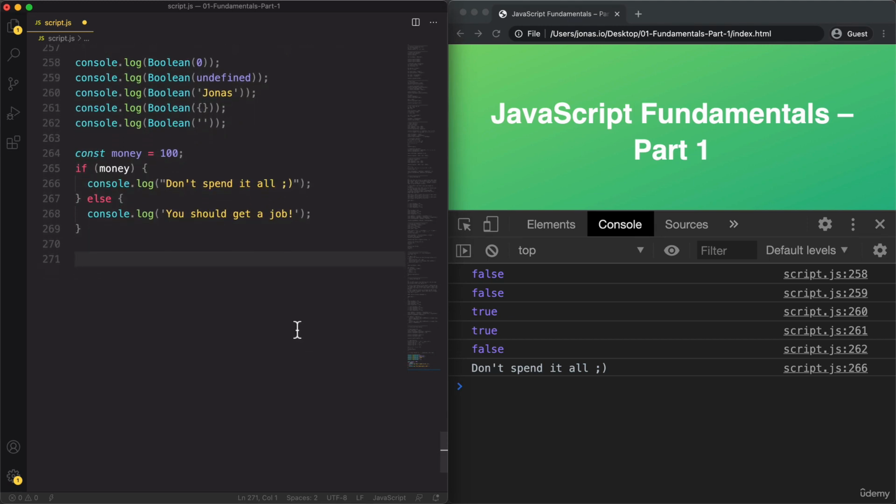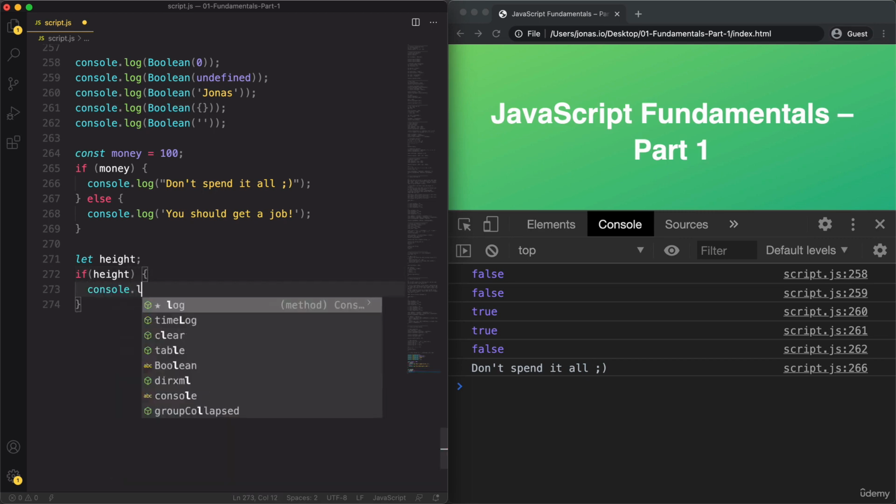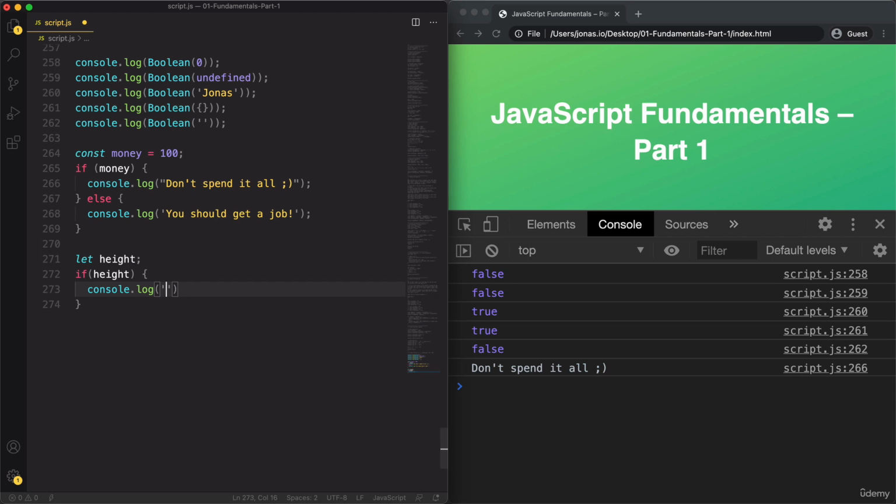And we can test this in another situation to make really sure that you understand it. So another use case for these truthy and falsy values is to check if a variable is actually defined or not. And this might seem like a weird use case, but you will see later in the course that it actually makes a lot of sense sometimes to test if something actually exists or not. So let's define a variable here as height. And then we can simply do this. If height, then let's run this code.